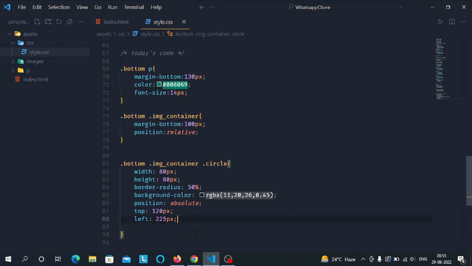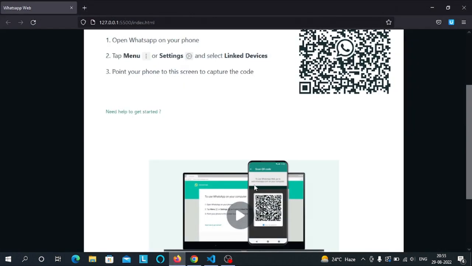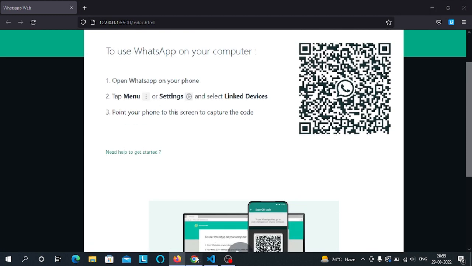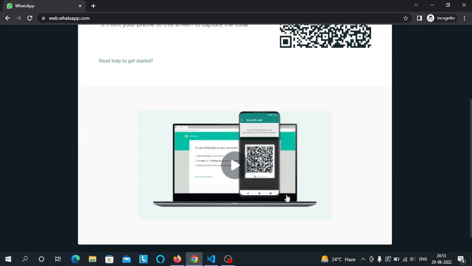Now let's check again. So this is our output. So you can see it looks the same way it is looking.